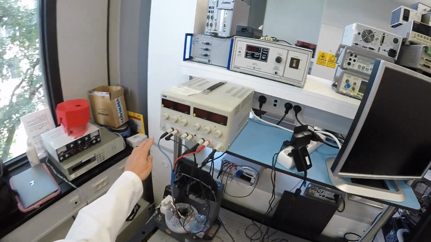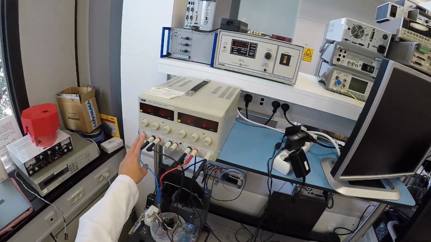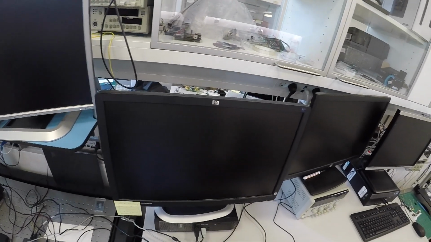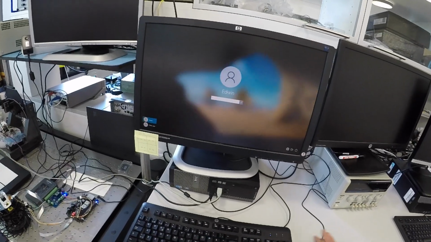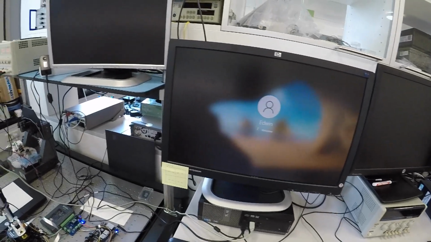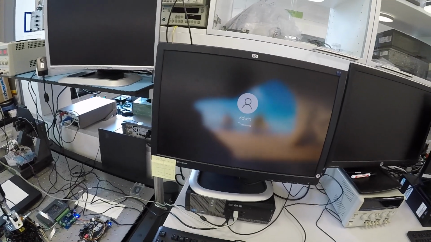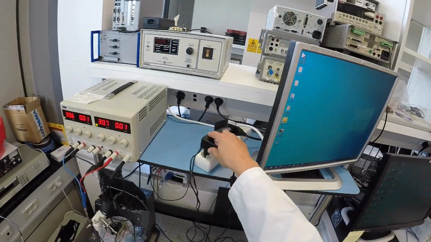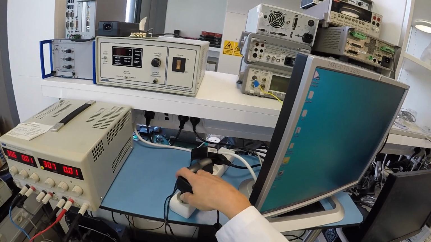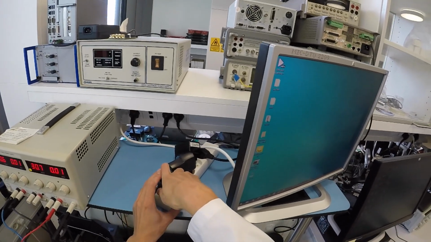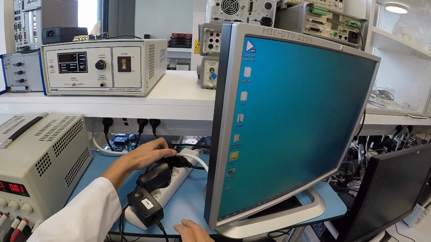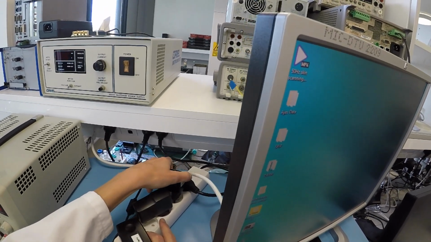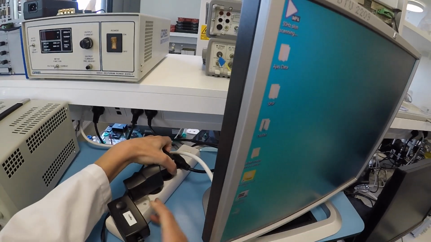We start by turning on our power supply and turning on the PC. As the PC is on, there's no password, you can just enter. When the PC is on, we can turn on the rest of the system. Here we plug in the MyRio. When you hear that the MyRio connected, it is important that you shortly after turn on the program.